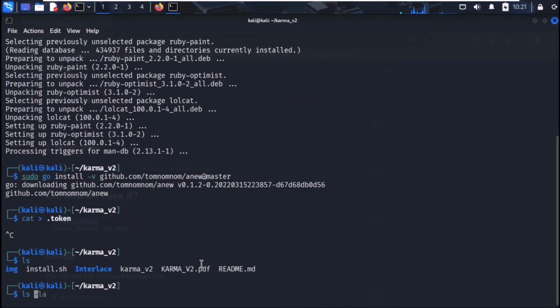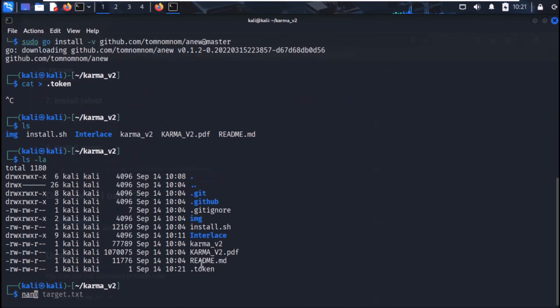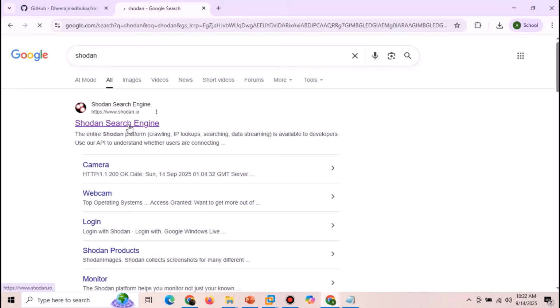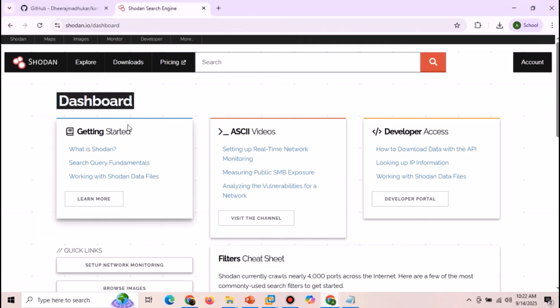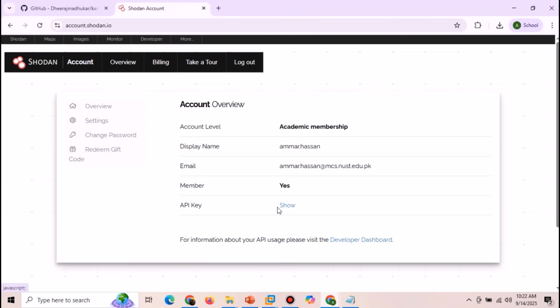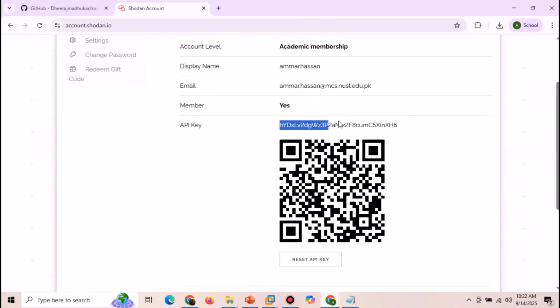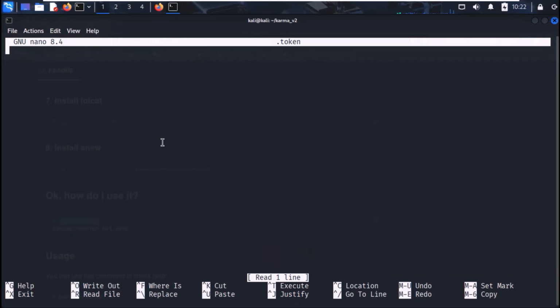Now we need our API token from Shodan. Go to Shodan, open account settings, and copy the API token. Enter it in the token file expected by Karma.